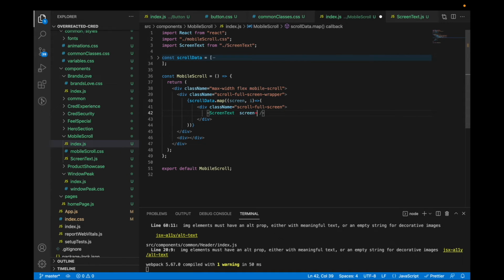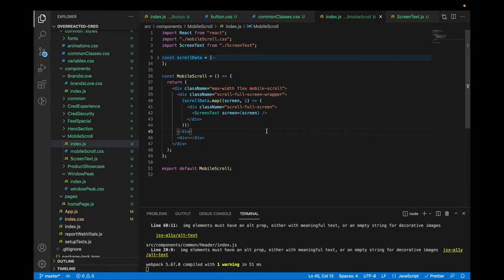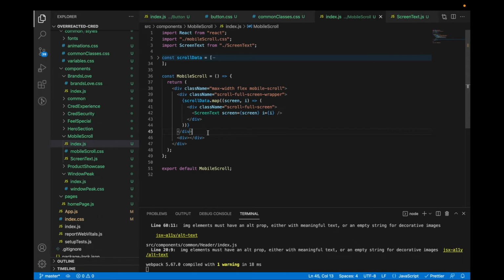So screen. Also, yeah, this is it. Now we'll need this I as well. So we need the current index. So whatever index the data is, we need that also.